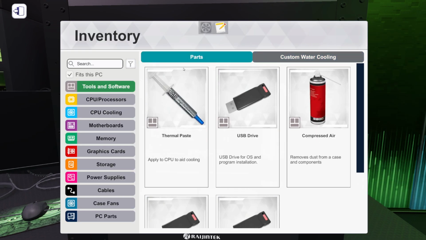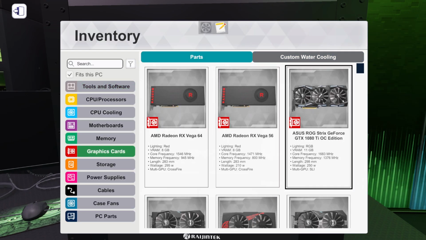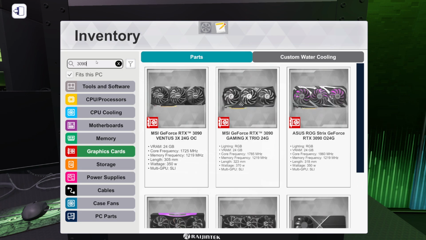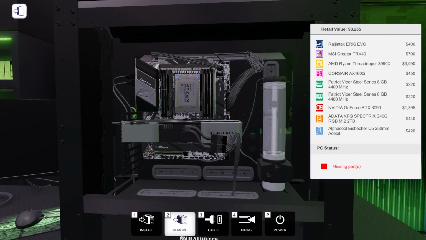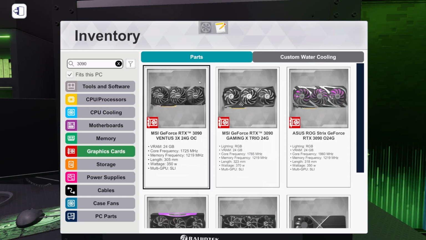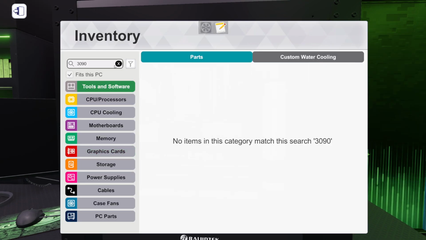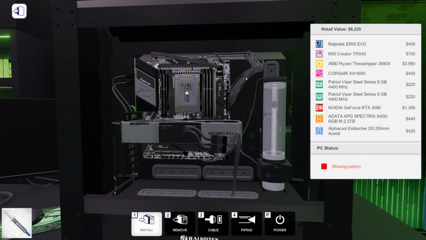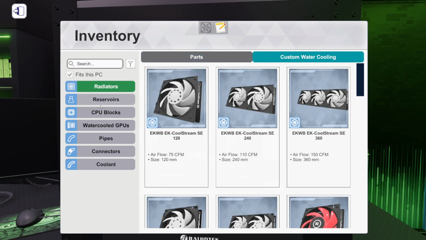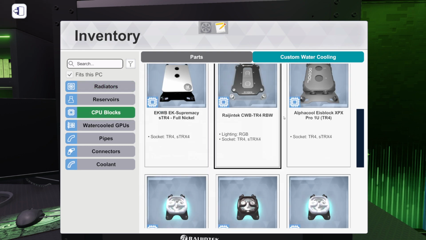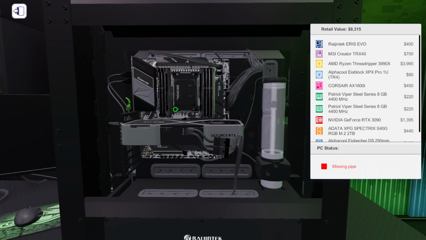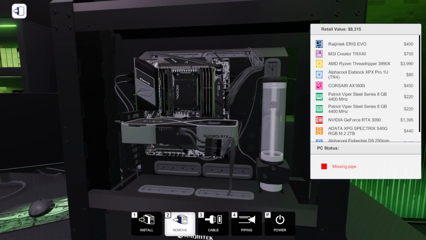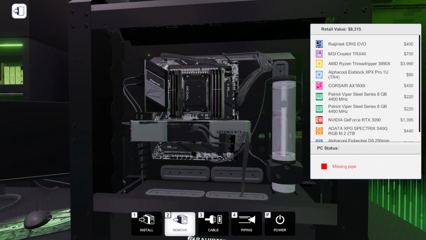I guess we can go ahead and get a graphics card in here. I'm not going to cool the graphics card, we're just gonna do an air-cooled card. We're gonna do the Founders 3090 because it's pretty and I like it a lot. We are just gonna focus on CPU cooling. So let's get our thermal paste on there and let's get a water-cooled CPU block on here. We're gonna do the AlphaCool IceBlock XPX Pro 1U TR4. Specifically, obviously, has to be TR4. Okay, so that's like most of the meat.